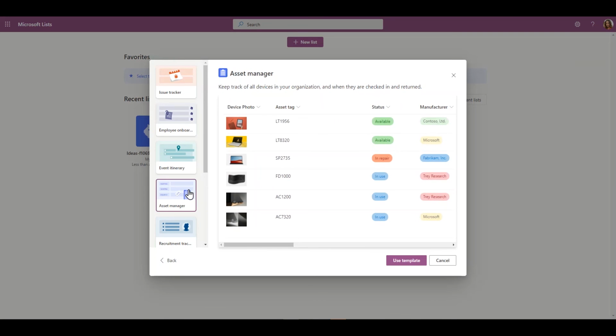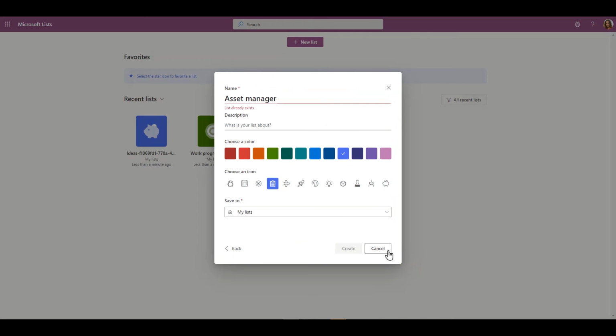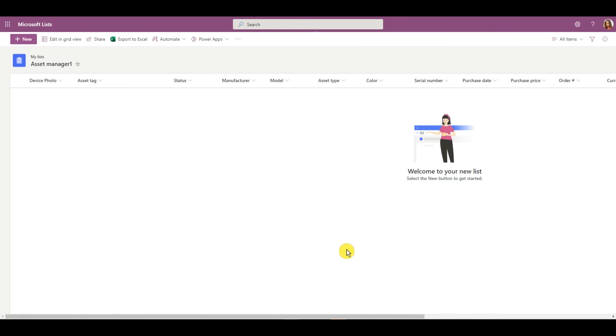Once you find a pre-built list that you like, go ahead and select Use Template. And again, you will need to update the list name, description, color, icon, and file location. Once you are all set, select Create. And from there, you can start inputting data as needed, and the look and feel and the formatting of this list will apply as shown in the preview mode. Overall, the advantage to using templates is to speed up the process and give you ideas on how to make your list look great.